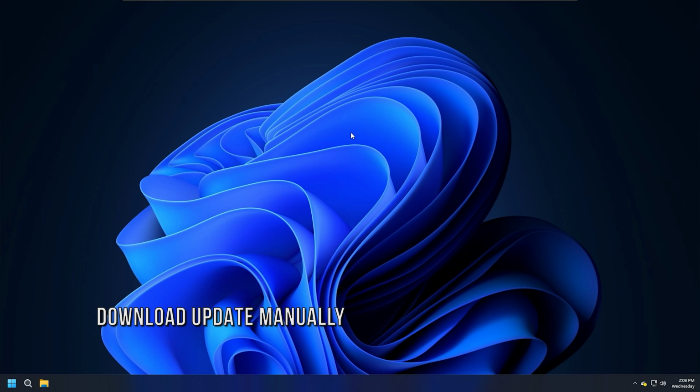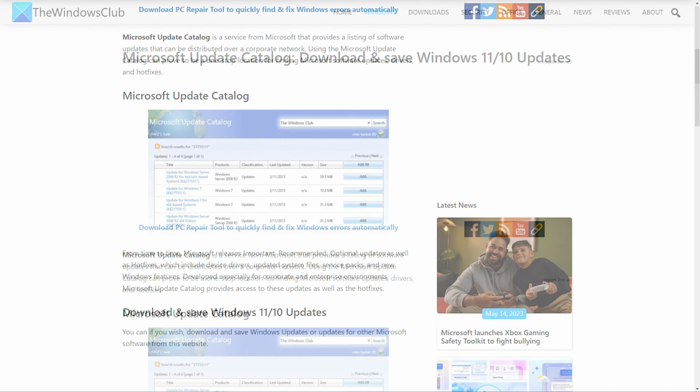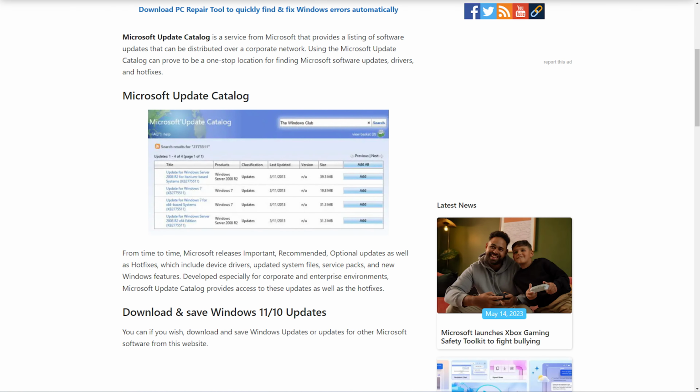Method 2. In case you are unable to install the update package via Windows Update, then you should download and install the package manually via the Microsoft Update Catalog website. We have a dedicated article and video on it that you can check out.